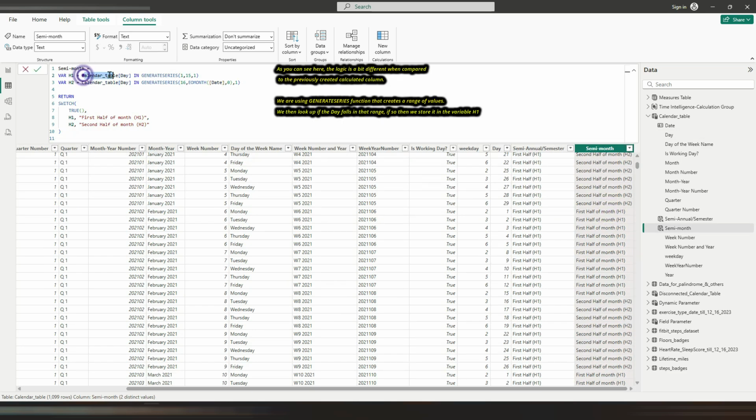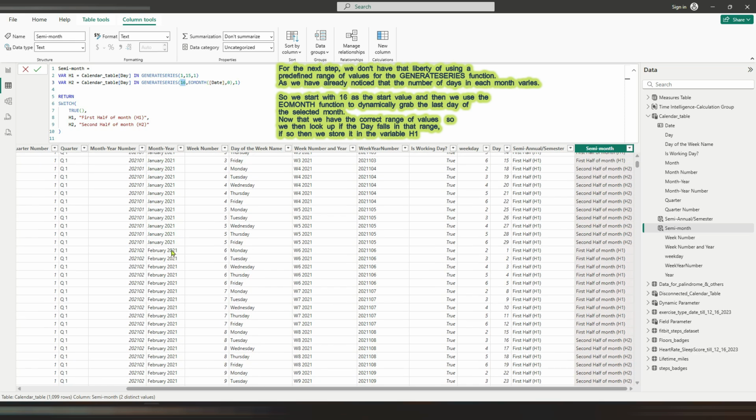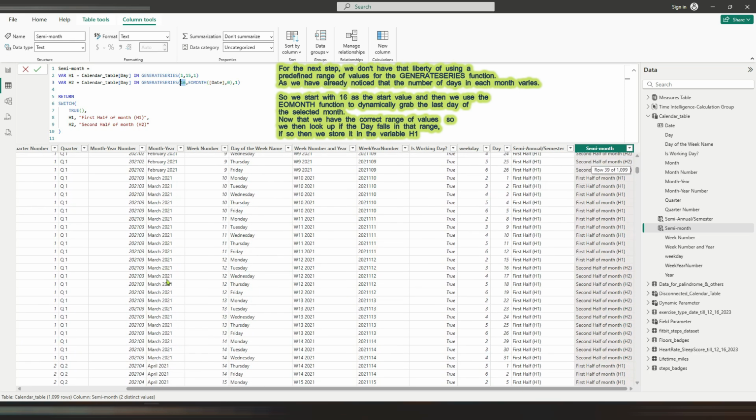Earlier we used different logic. In this particular calculated column, we are trying to use the generate series function. Instead of manually writing all the numbers, I just wanted to use generate series. We have 1 through 15, that is the first half of the month. For the second half, it's a little bit different logic, because every month the number of days is different, right?